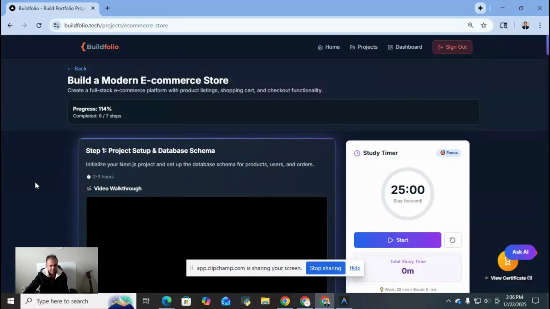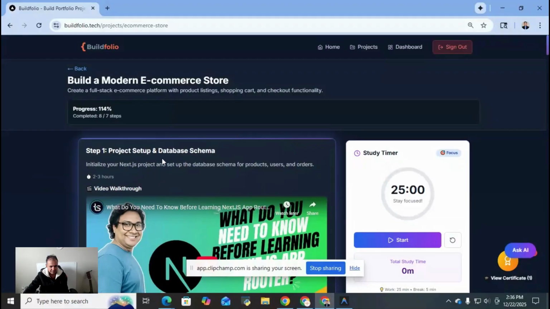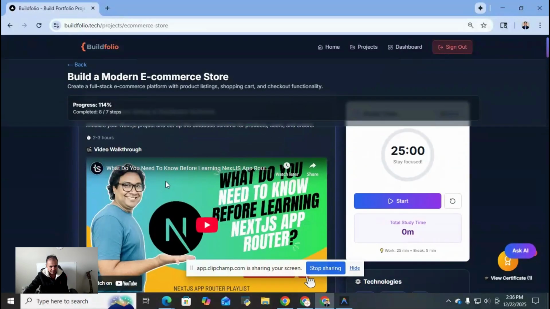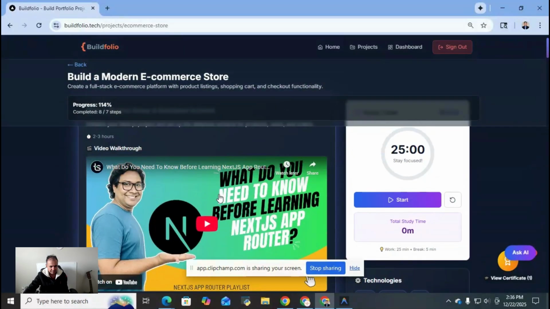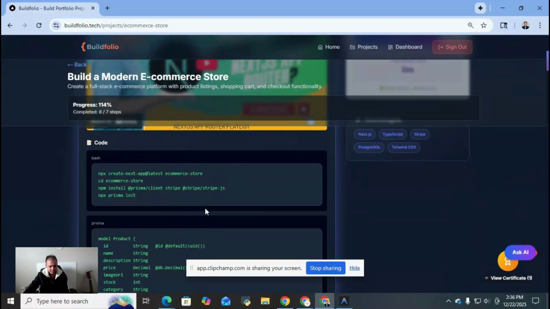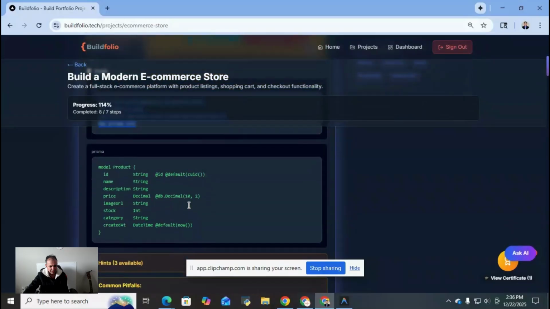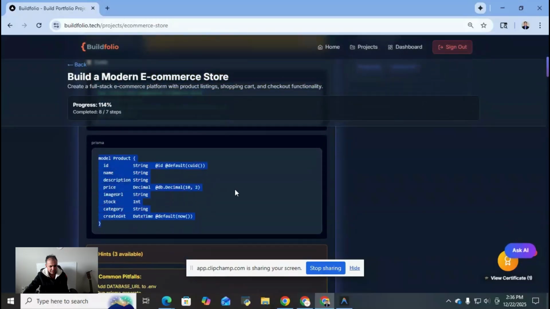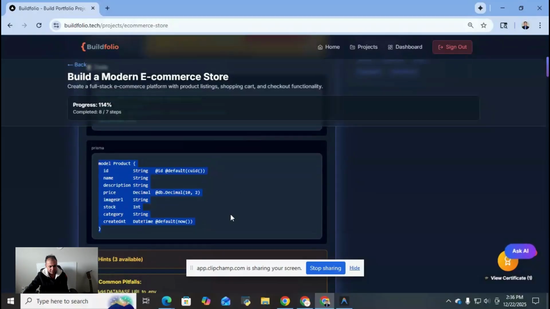Like for example, we have provided project setup and database schema, how that is done. This video shows learning Next.js. That's what we use for this platform. There's a code right here, bash code for your PowerShell or command line. These are the codes you need to run, and these are the codes for Prisma. And this can be produced by your LLM like Claude Code, Gemini, or any other large language model. They can produce these codes for you.